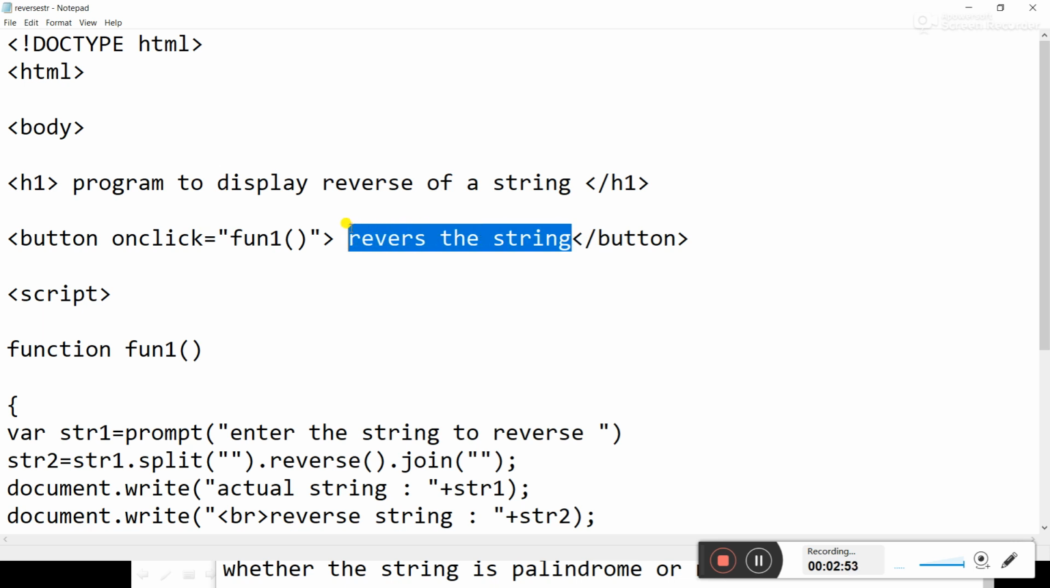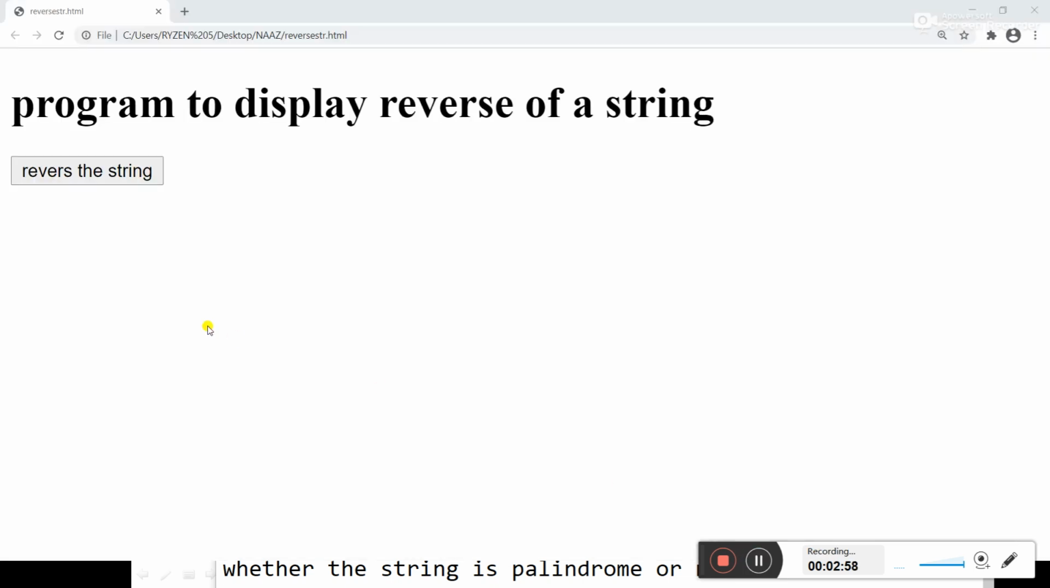So first we will see the output of this. See students, this is the output which we will get after executing the program. First we display the highest level of heading, that is, program to display reverse of a string, using the h1 tag. Then we take a button to call a function. The label on the button is "Reverse the string", and when we click on this button, the actual action is going to be taken.